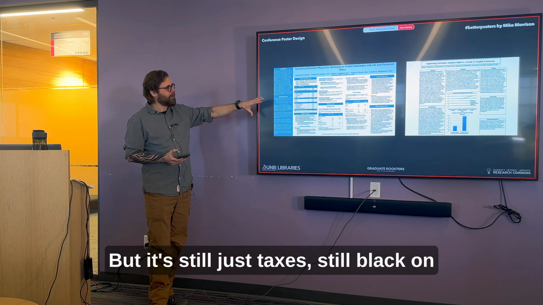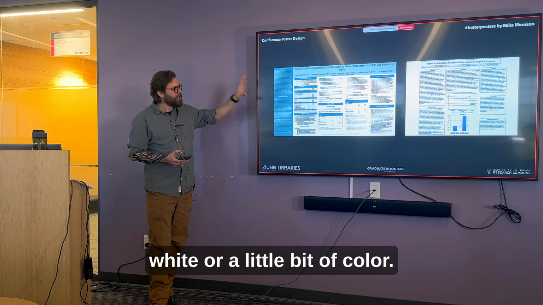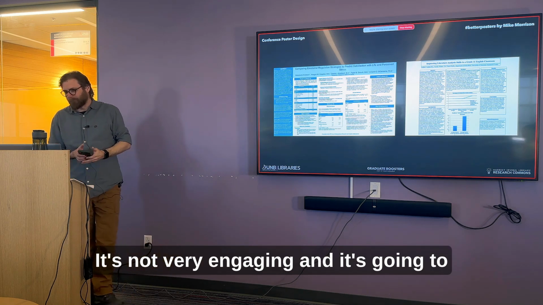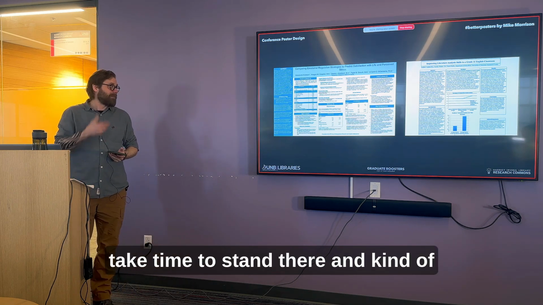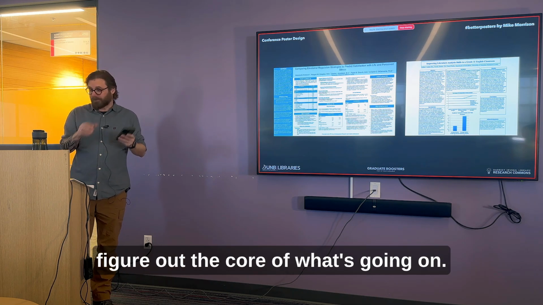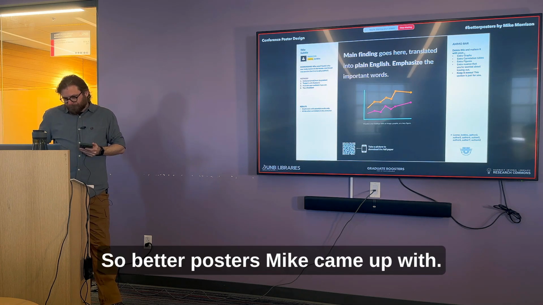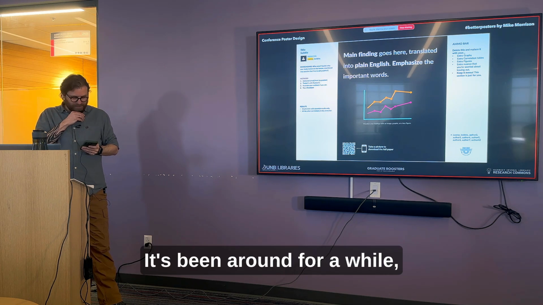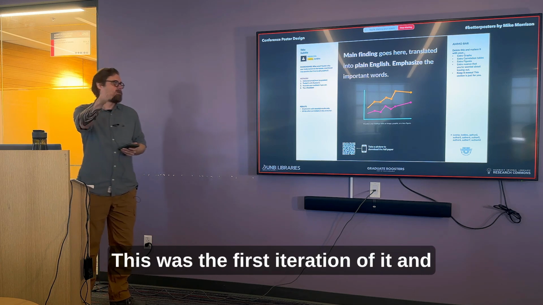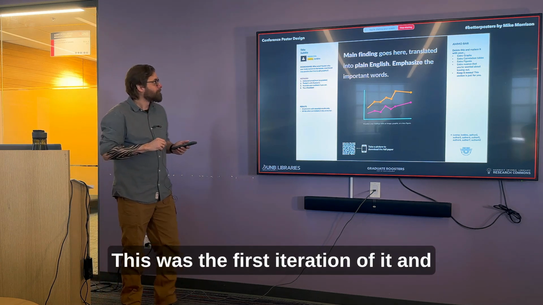It's still black on white, or a little bit of color. It's not very engaging, and it's going to take time to stand there and figure out the core of what's going on. So, Better Posters. Mike came up with it, it's been around for a while. There's a couple of iterations. This was the first iteration of it.